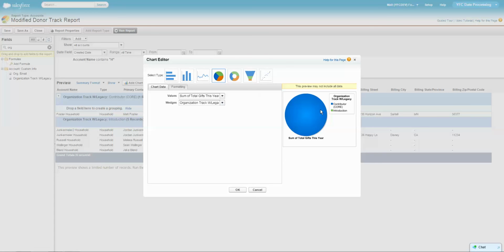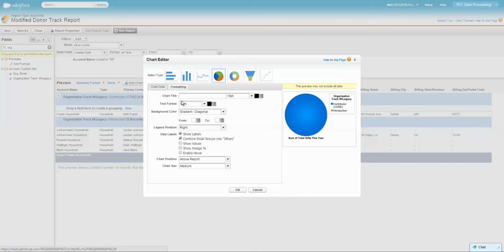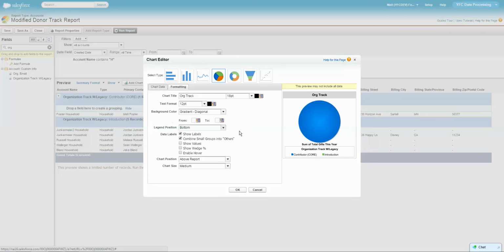And don't be too worried if this doesn't look exactly right. This is just a preview. It may not include all your data. So you want to do some formatting. Add a nice little title. You can move the key underneath this blue guy. You can show values, show wedges. I usually recommend that you do put these three on there, values, wedges, and hover. So then you can actually see the data that's in there.